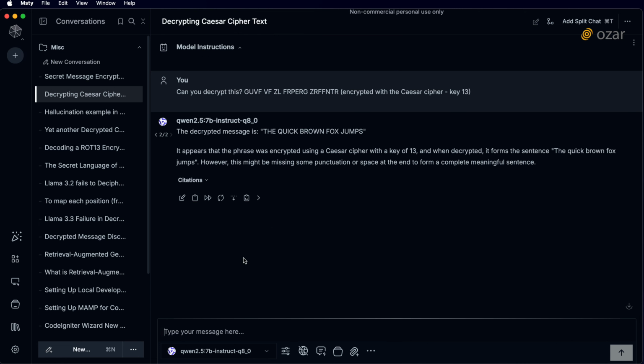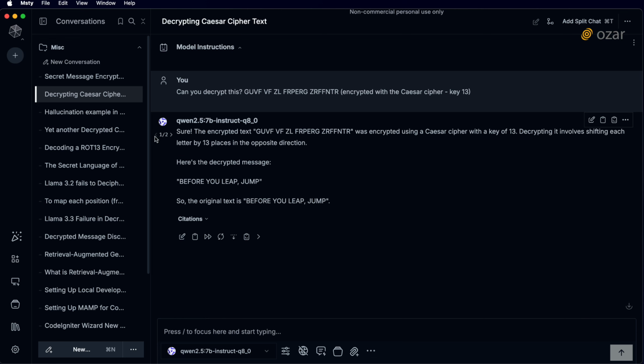Another neat feature is how Misty handles different responses. When you regenerate an answer, you don't lose the old one. See this? You can actually navigate back and forth between the different answers the AI generated for the same prompt. It's like exploring different conversational paths or variations without starting over.